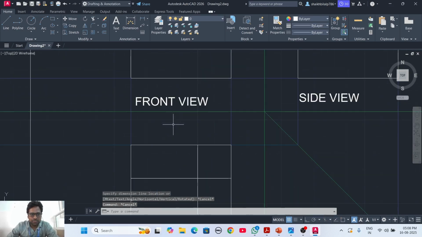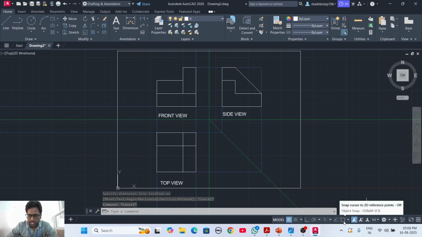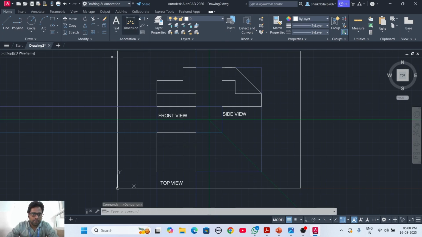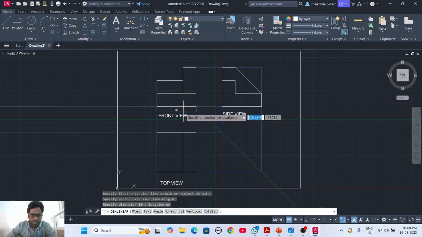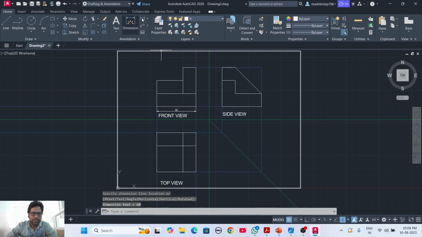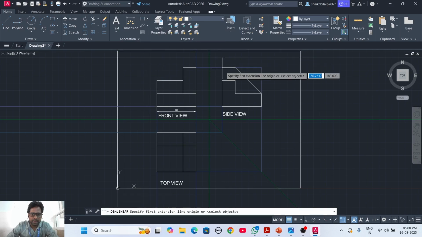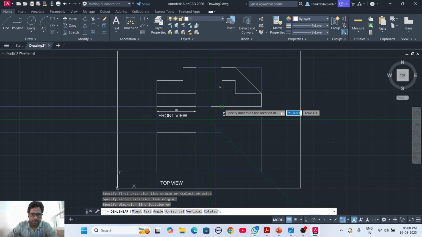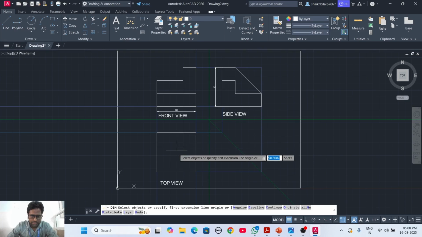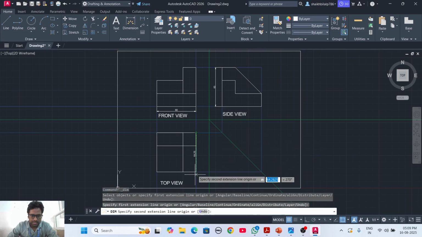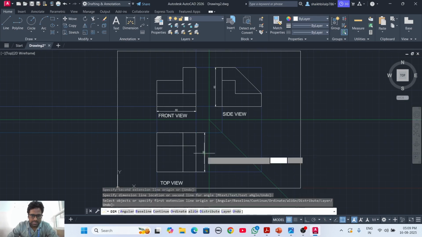For this dimension, we have to again make sure that the cursor snap reference is on. Linear dimension, select exactly the corner point because the endpoint must be selected. Otherwise, it gives the wrong dimension if the points are not selected properly. And it's 60 mm. Let's go for another, this vertical dimension I am putting. Okay, 60. And then again, which dimension is remaining? This dimension is remaining. Then again, this is 60.